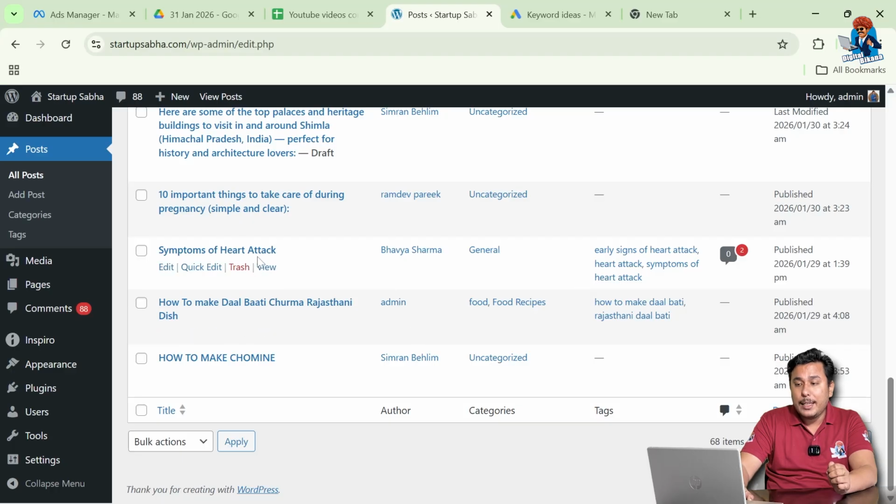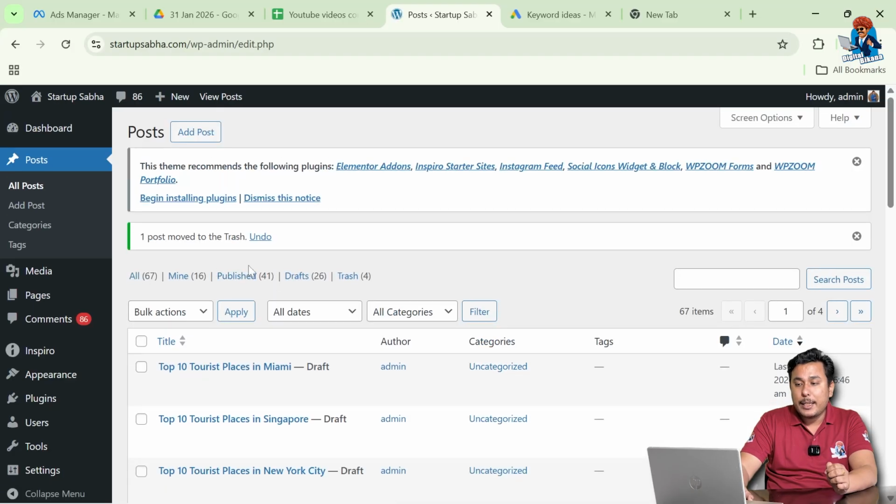You can simply select the blog post you want to delete, and as soon as you move the cursor over the blog post title, the Trash option will be displayed in front of you. You can simply click on Trash under the blog post title and that blog post would be deleted.